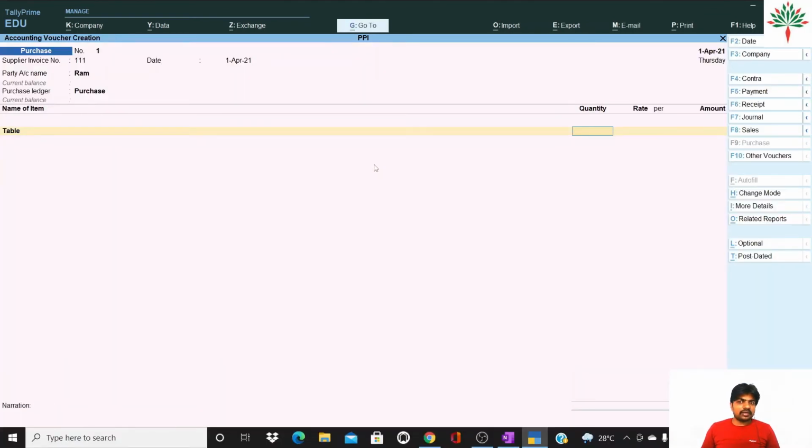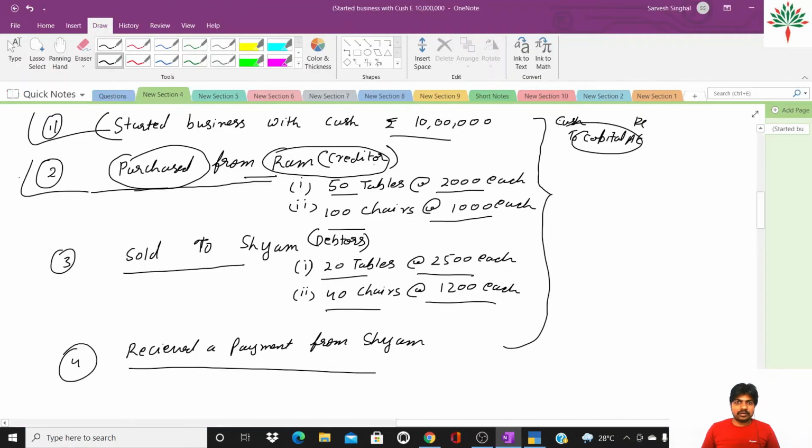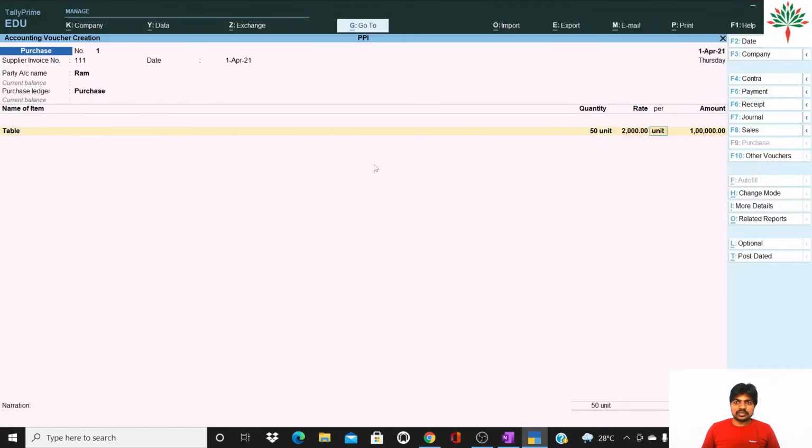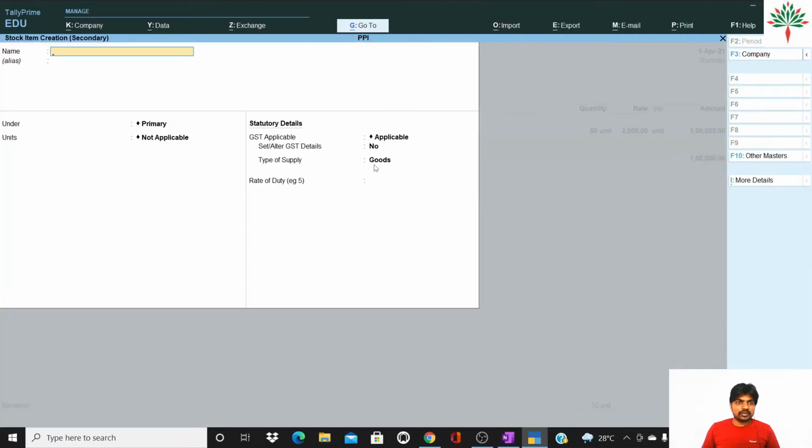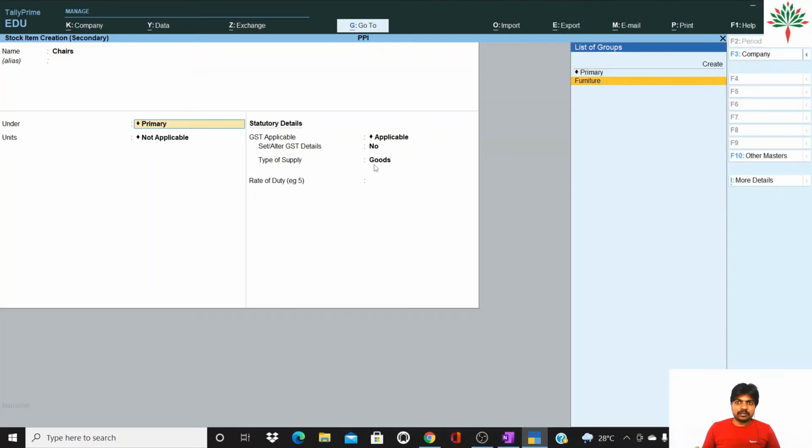So we have created a table here. How much quantity? We have purchased 50 tables, so 50 quantity at the rate of 2000 each. Okay, another item that we have purchased, again we will have to create because there is no list. So Alt C, we have purchased a chair. Under which head? Furniture head.